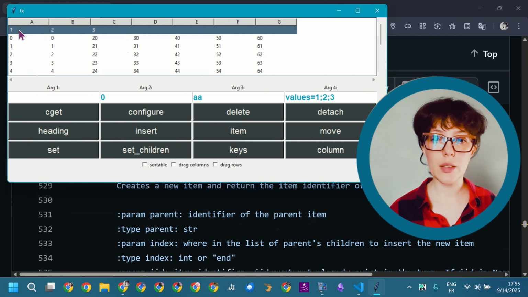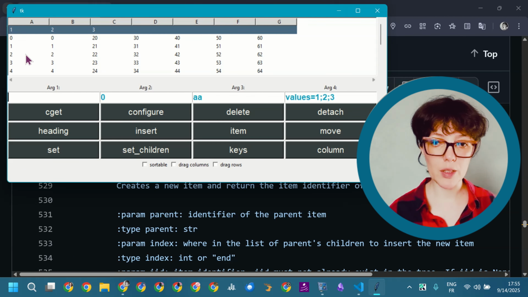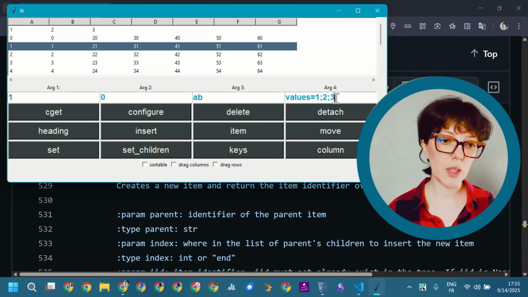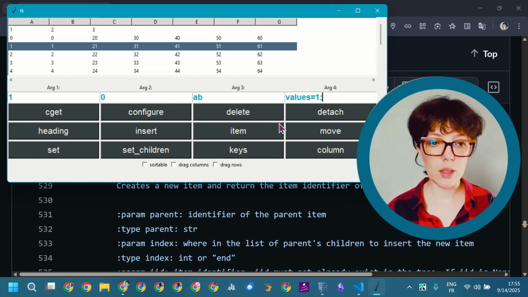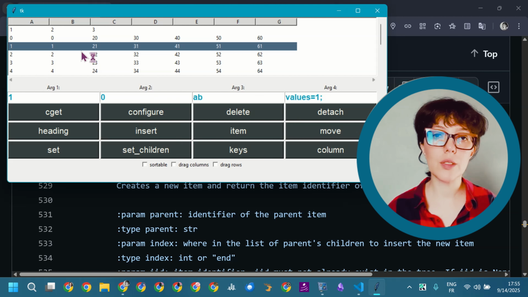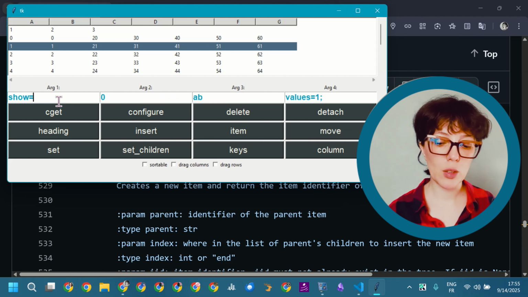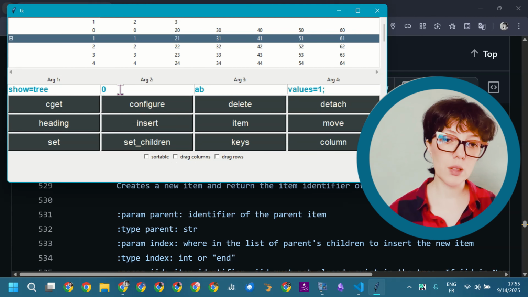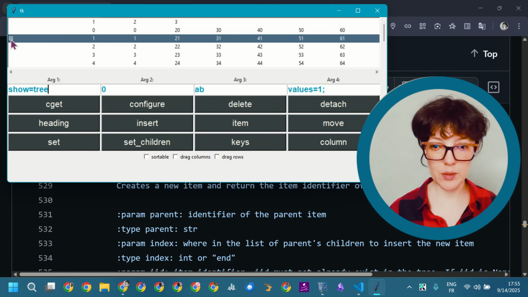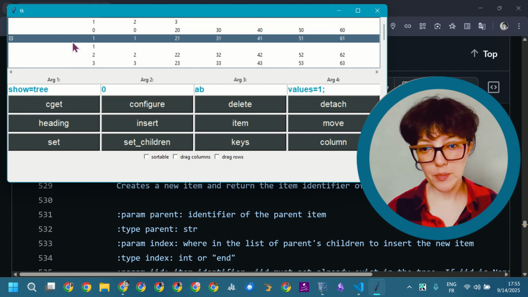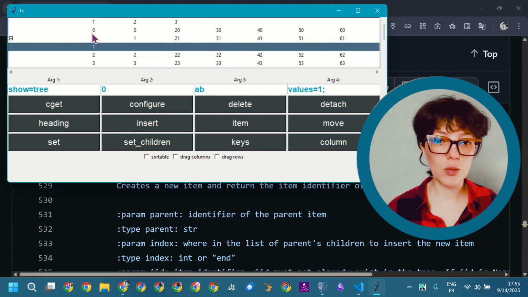I can also add children to one of these items. For example, for the item with the IID 1, I will add at index 0 another item, for example AB with the value 1, and I'm going to call insert. We cannot see the child of this row, so I'm going to change the show attribute of the table to 3, call configure. You can see now that the table is of type 3, and I can see the added child of this item.